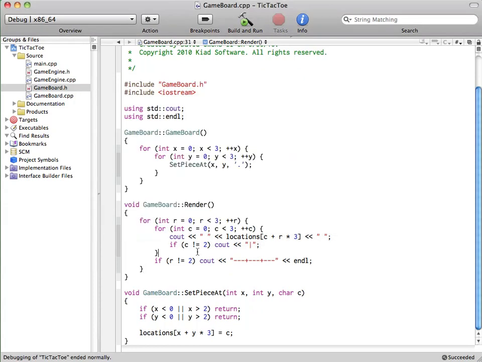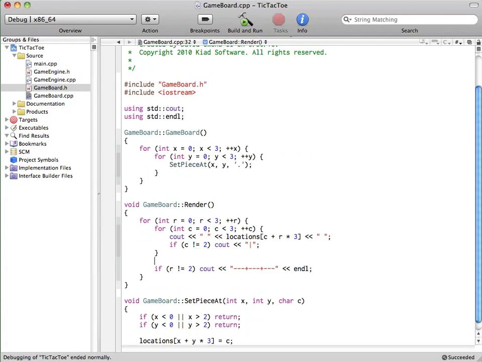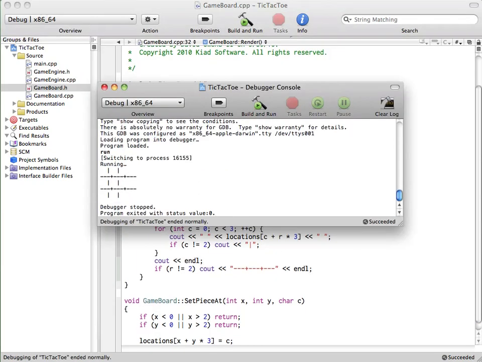Okay. So the first problem is I never do an end line, right? At the end of my columns, I always need to end line, regardless. So let's go ahead and rebuild. Okay, things are looking a little bit better now. Now, what are we going to look at here?